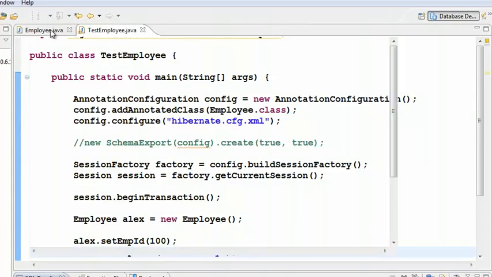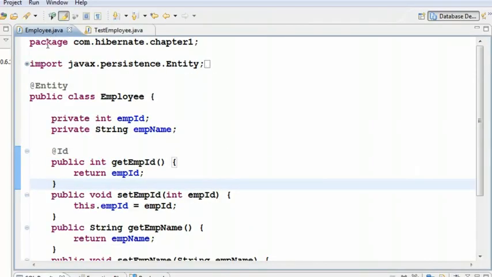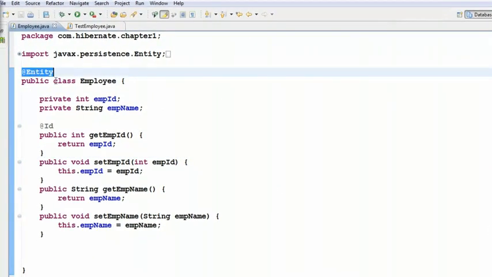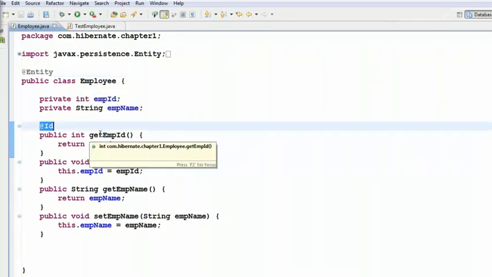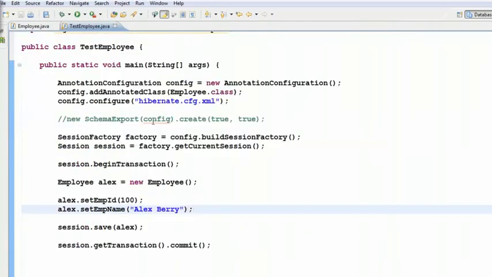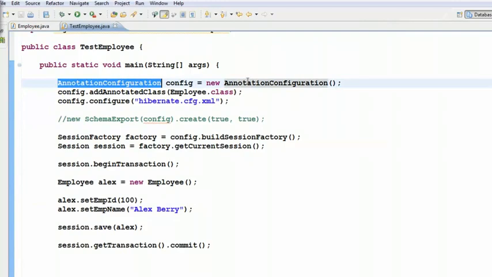So once again, to create a table, we created a class file. Any class can be saved as a table. You just annotate it with @Entity. That means this class has to be saved as a table. Whichever column you want to be a primary key, you annotate it with @Id. Remember, it's all from javax.persistence, so that we can use these classes even if the Hibernate technology changes to some other ORM technology.